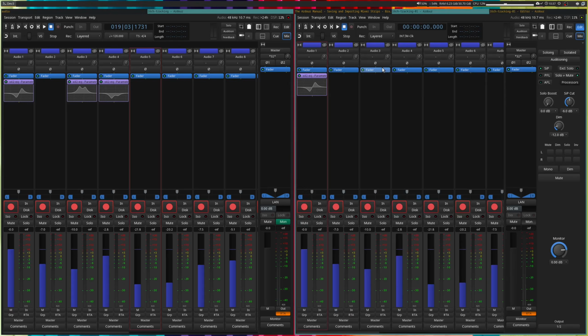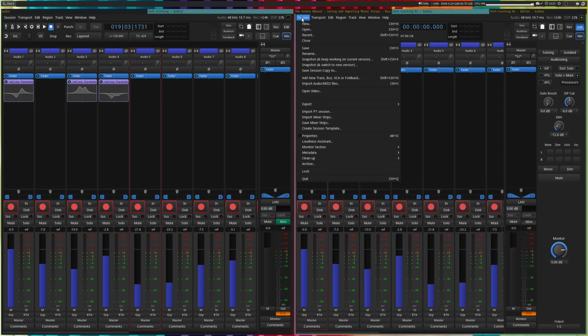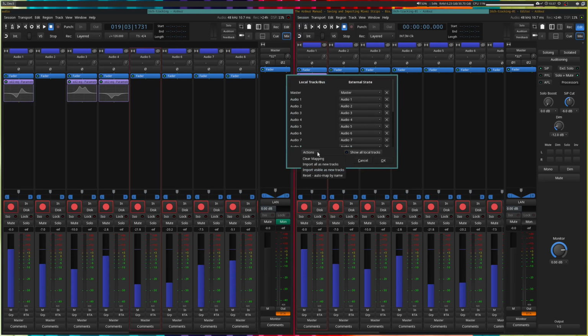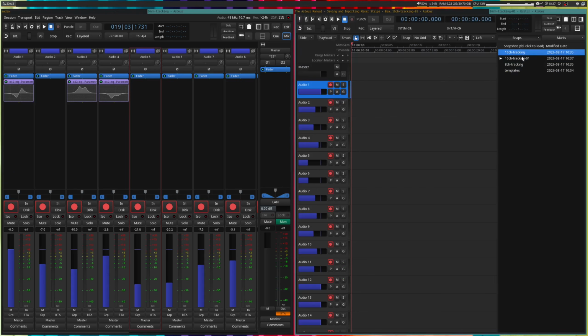So now I'm going to do the same thing again since I've saved this left session over here. I'm going to say session, import mixer strips. I'm going to choose the 16 channel tracking and go forward, but, and I know that it's the same number of tracks, I'm going to reset auto map by name. Boom. So now I'm going to save that. Now I have two templates here, the first version and the second revision.